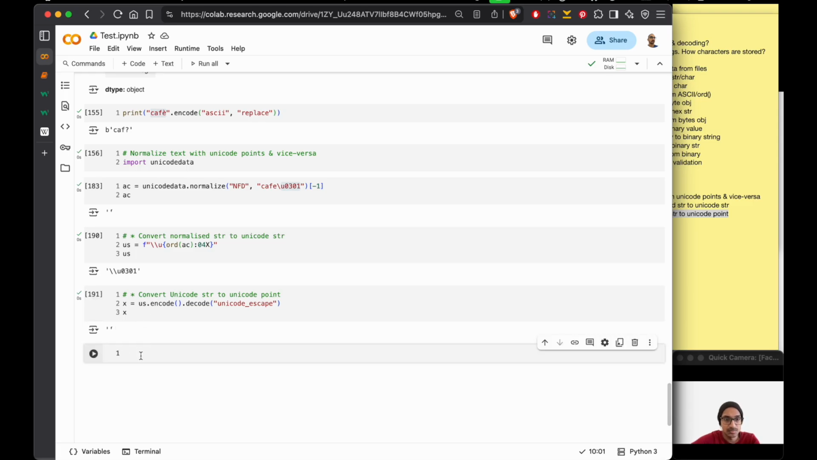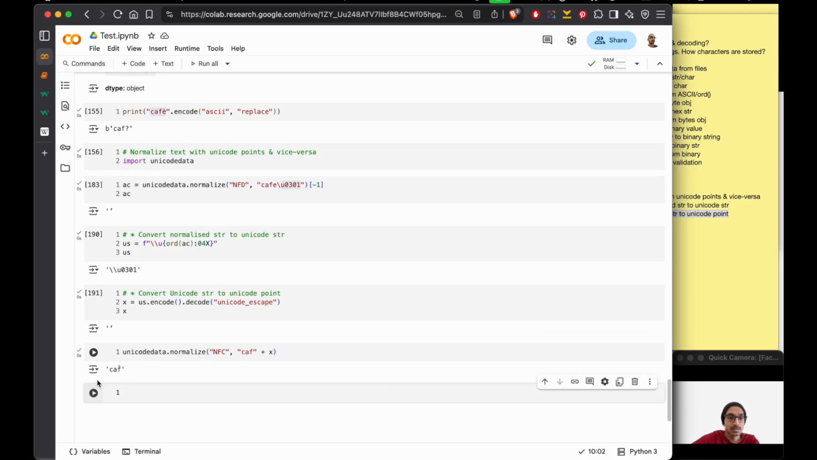Now in order to attach it back, we do a unicodedata dot normalize again, and this time we do a Unicode decomposition, NFD. We'll do an NFC, and then we use the character CAF, and then we get our Unicode acute accent. This will give us our café.